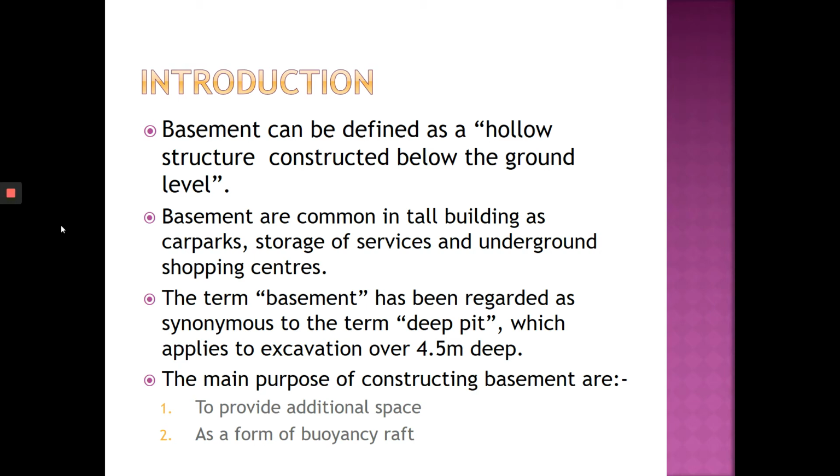In theory, a basement can be defined as a hollow structure constructed below the ground level. We can call it a substructure as well. I think you already know that the structure above ground we call the superstructure, and the structure below the ground we call the substructure. Normally, this is what we say.